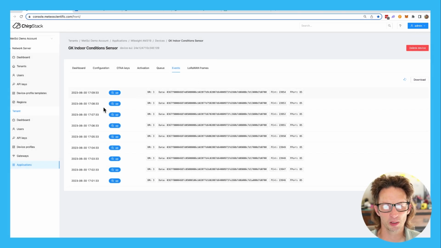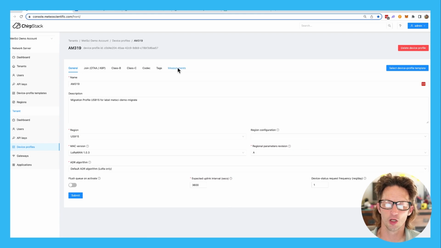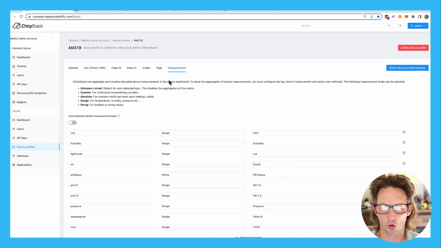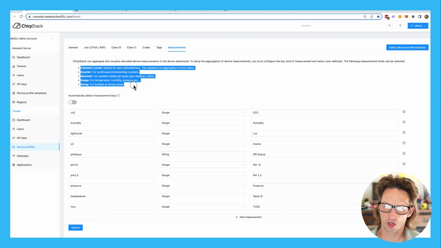And so you end up going back and forth a bit, but going to device profiles, we go back to AM319, we go to measurements. You can see I've already done all of this stuff. Pretty straightforward here. You put in what you're seeing in the uplink, so CO2. You put in what type of measurement you're taking. In almost every case, it's a gauge. ChirpStack defines all of these up here.